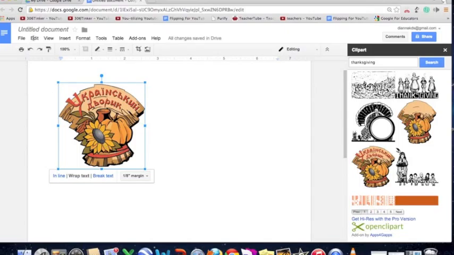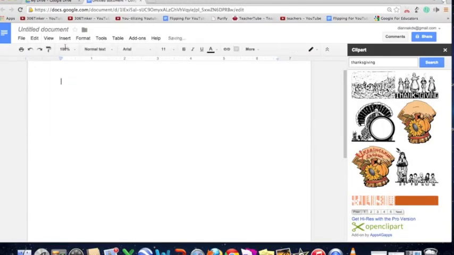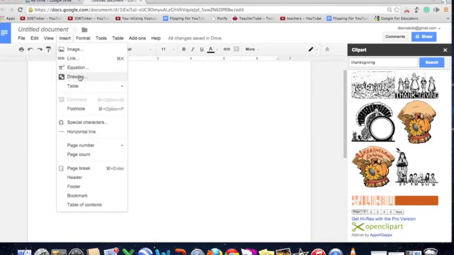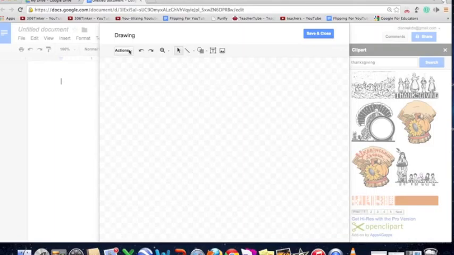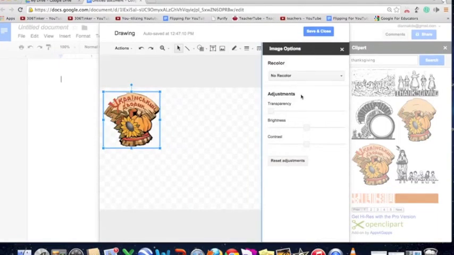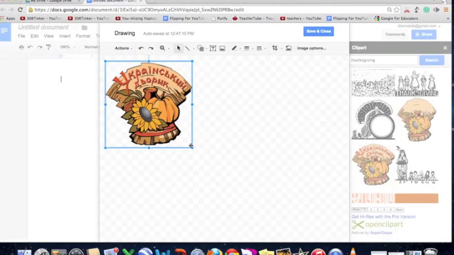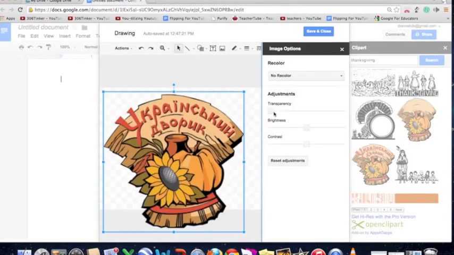So we're going to do Edit, Cut. Now we're going to go into our drawing menu, Insert Drawing, and then we're going to paste it in here. We make sure we're double clicking in there, and then we go Actions, Paste, and there it is. Now we can change our image options however we want, to recolor it. We may want to make it larger because we want it to be the center of the page, and we want it as a watermark, so maybe we want to make it a background. So we can do some adjustments here.